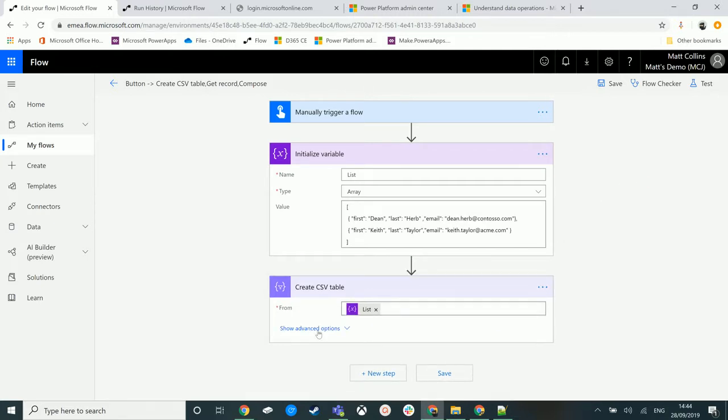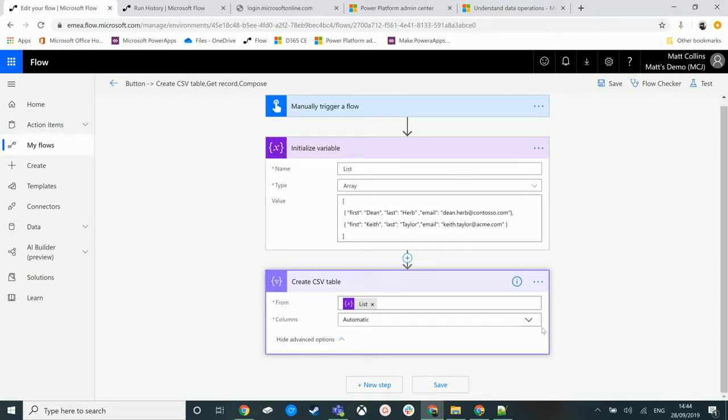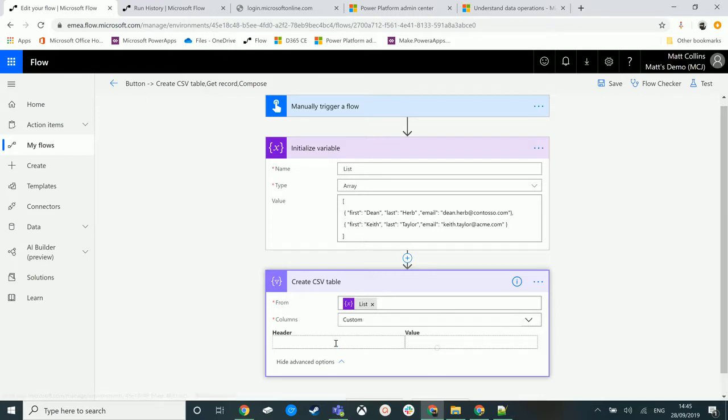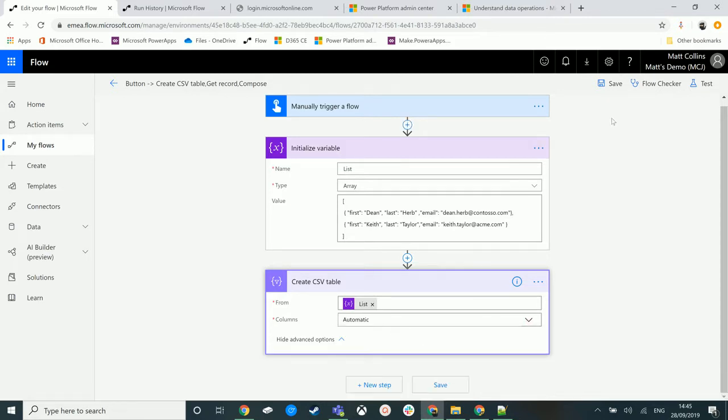So we put that in. And then we've also got show advanced options. So for advanced options, we can have the column headers be automatic, i.e. take it from the array. Or we could have custom, and then we could specify a header and then specify what value in the array that kind of relates to. For this example, we're just going to use automatic.